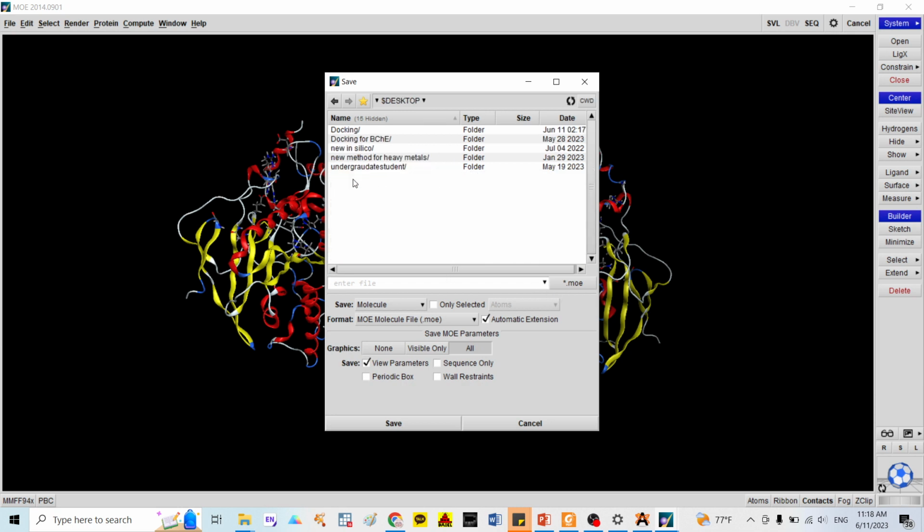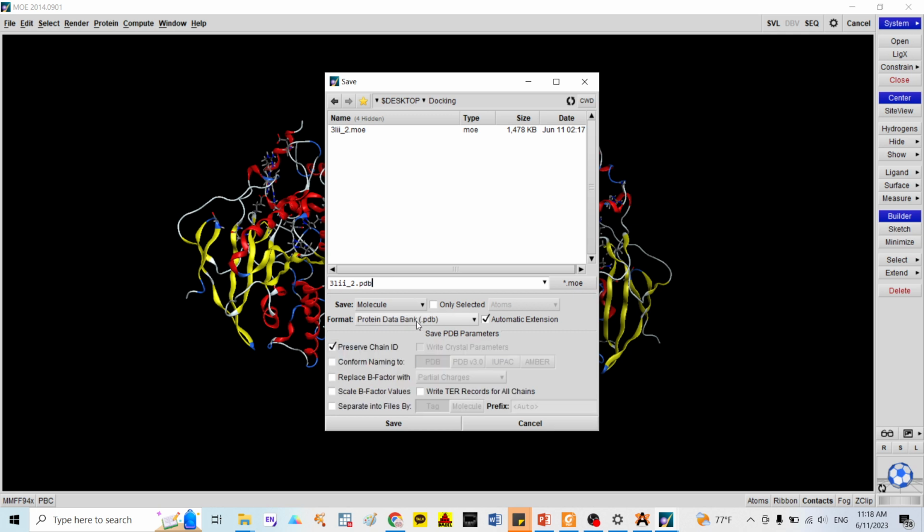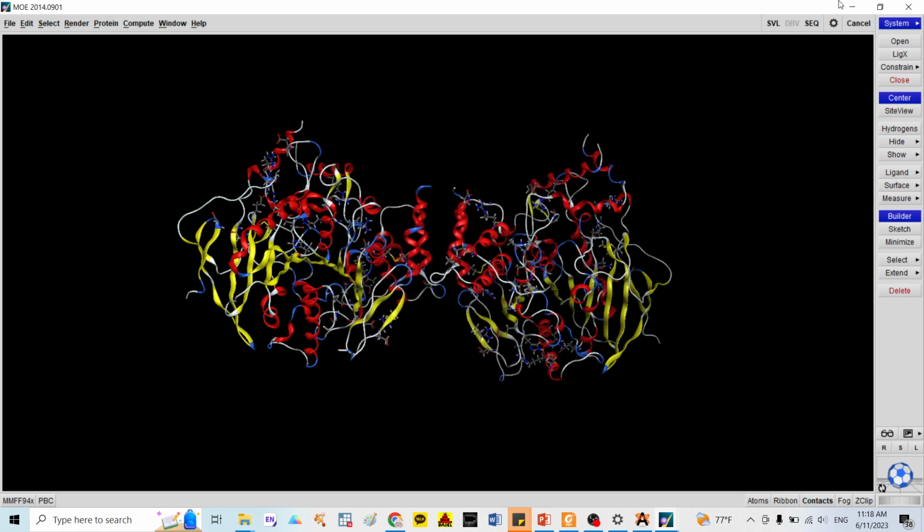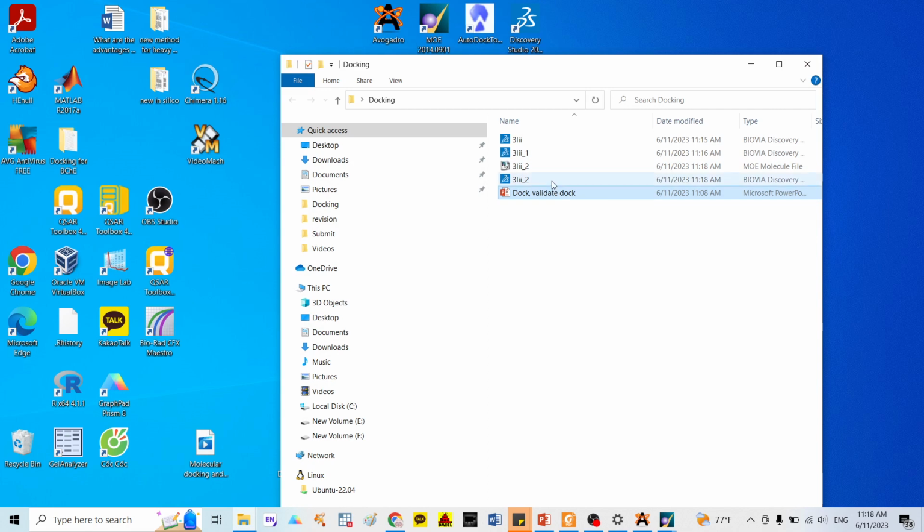Desktop, docking. Within here, PDB, yeah, Protein Data Bank here. So PDB, okay, PDB, okay, and I save it. So now you check again. Yeah, this is your compound, now it is PDB, right?